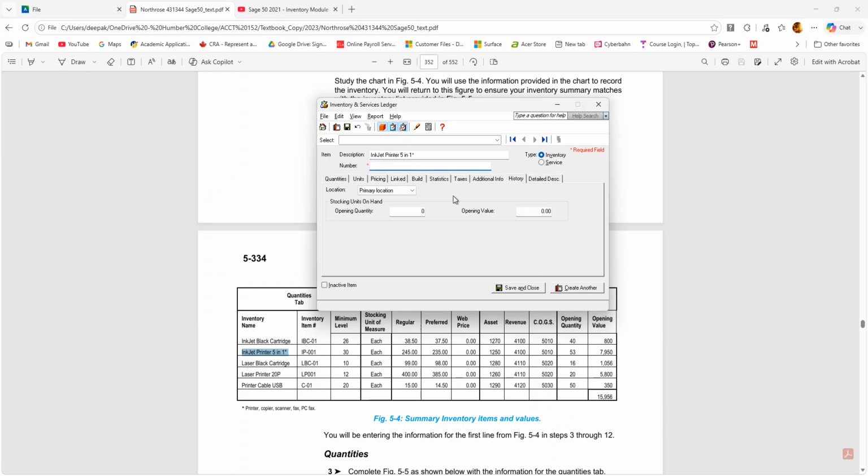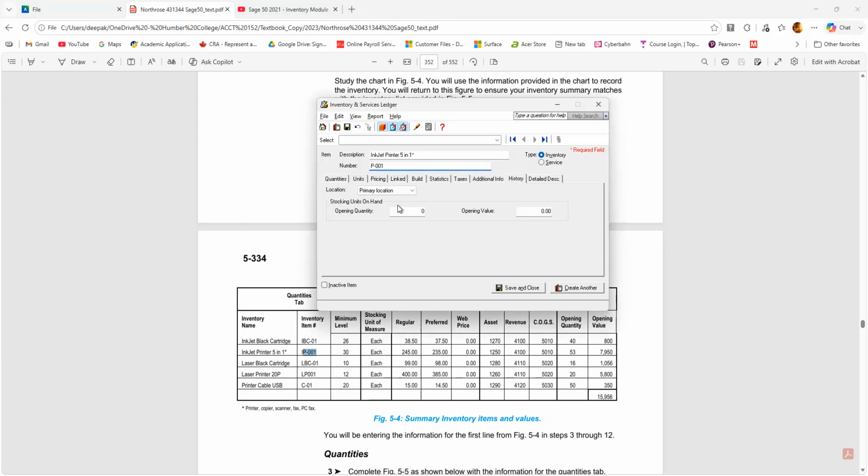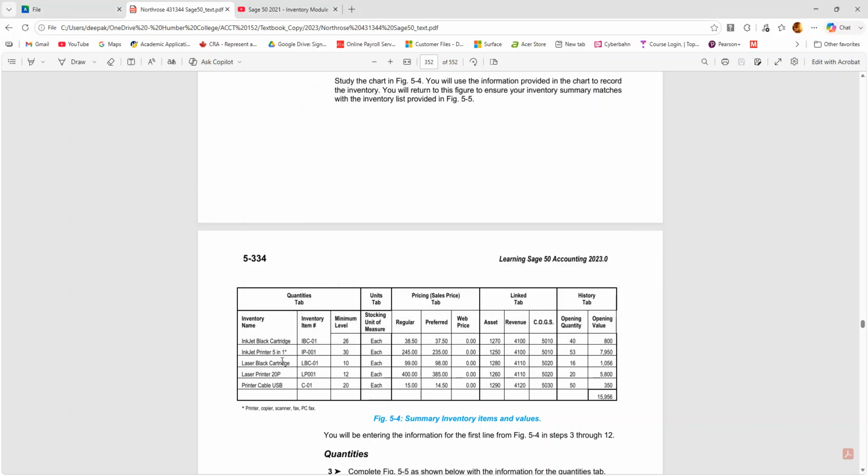So name, description, so the item number, coming back from here, minimum 30, nothing here, preferred price 245, I mean the regular 245, preferred 235, nothing here. Go to link up, 1250, 4100, 5010. Okay, nothing to be changed here. We're going to go to the history tab and put 53 and the value is 7950, and then do another one, create another, then move to the third item here.